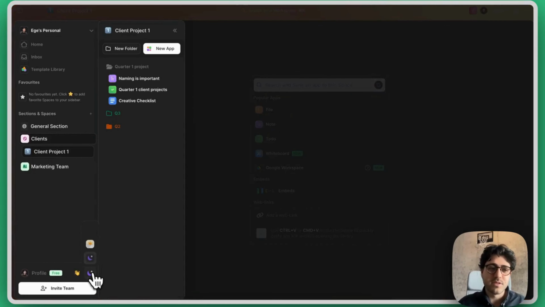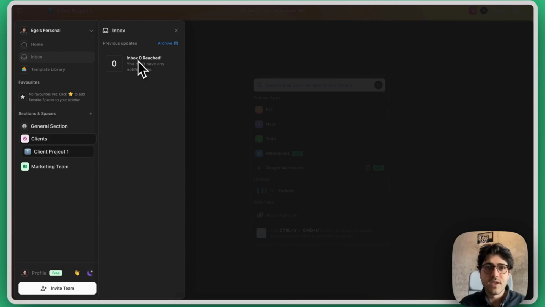And we have a template library with 40 plus templates to help you get going. We have an inbox full of updates. I don't have anything because it's my test account, but you can get a preview. Even before you leave your space, you can get a preview of how that notification looks. And then we built a homepage.